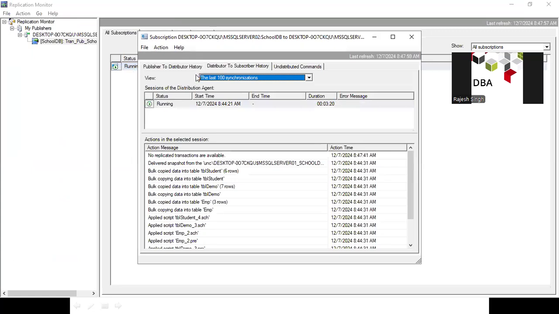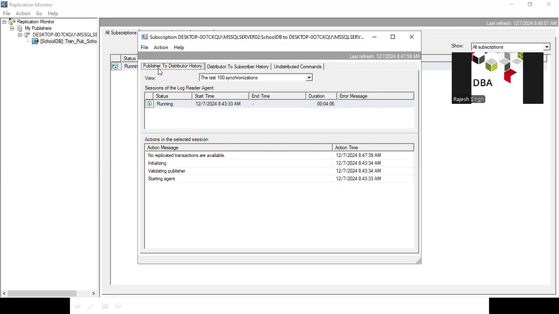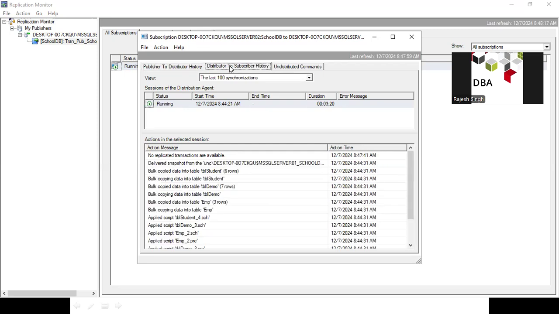And now you can see three tabs here. Initially you got publisher to subscriber. Now you can see publisher to distributor first. It means I inserted data into the publisher, so it will push data from the publisher to the distributor and then from the distributor to the subscriber basically.